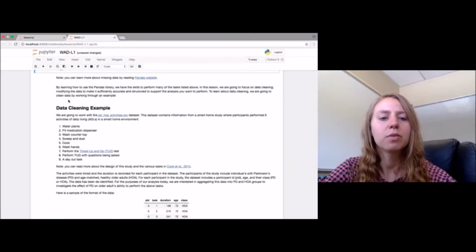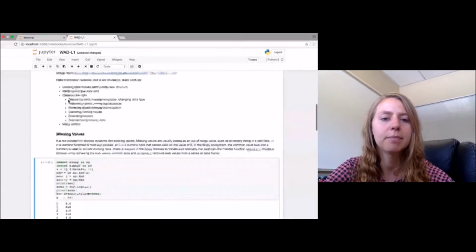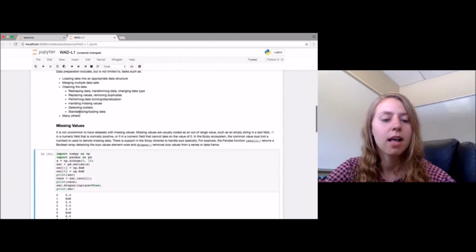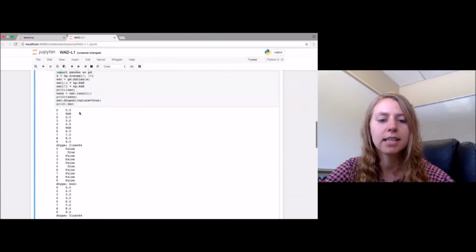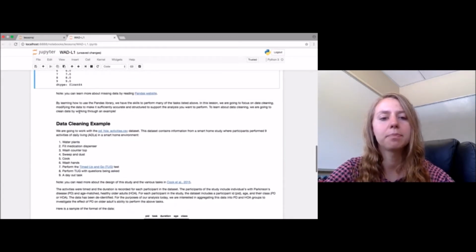So from here on out, instead of looking at individual cases of these different tasks for how to clean and prepare data, we're going to immediately start working with some real activity health data and see how we can clean it to prepare it for later parts of our data processing pipeline.